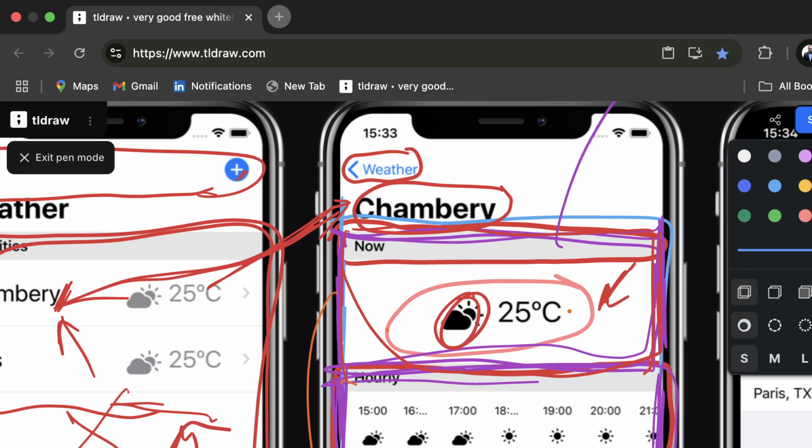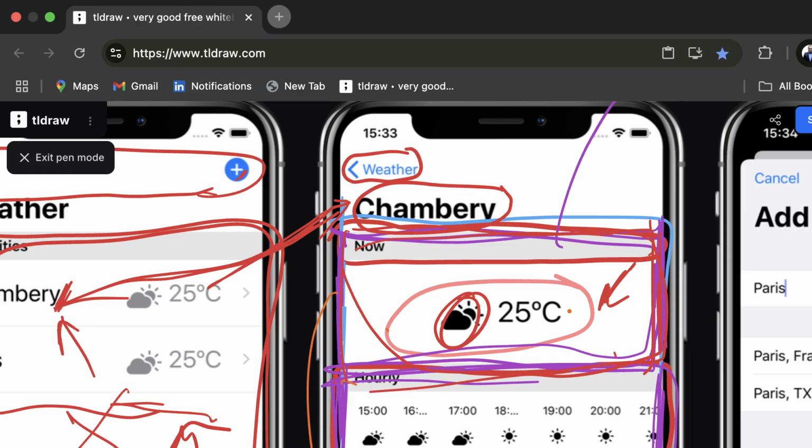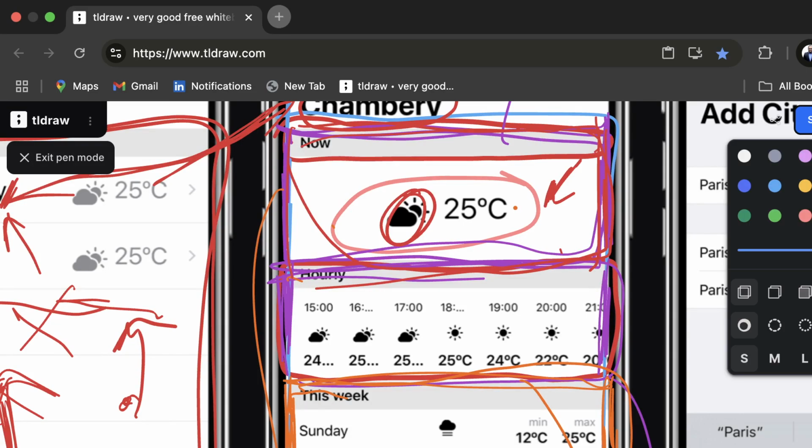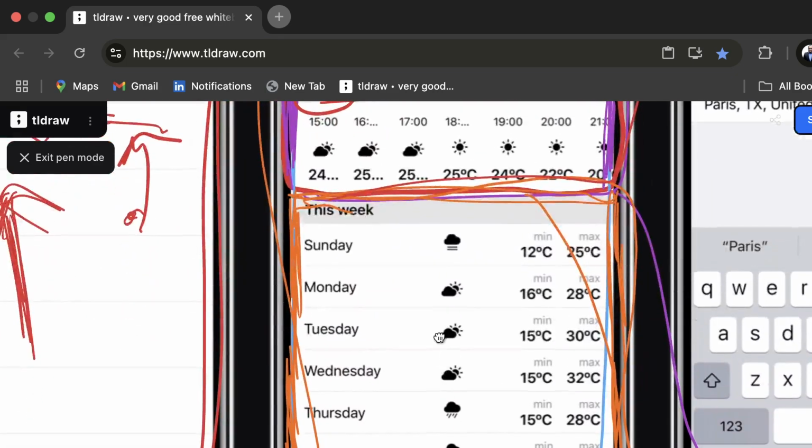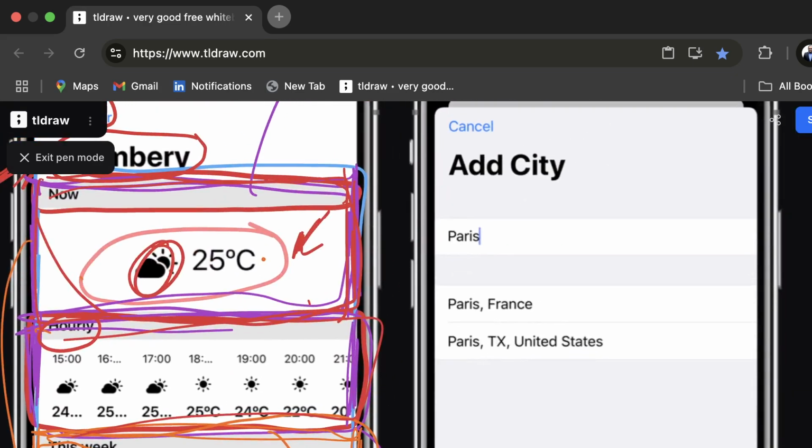So I should have this section over here, and then inside that section I should have another file, right? And this entirely is a list view. This is basically the hourly details, another section. This is my weekly details, which is another section, right?